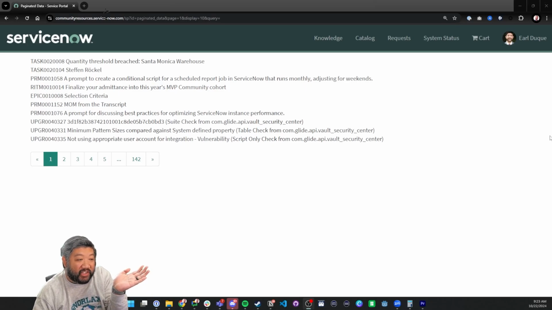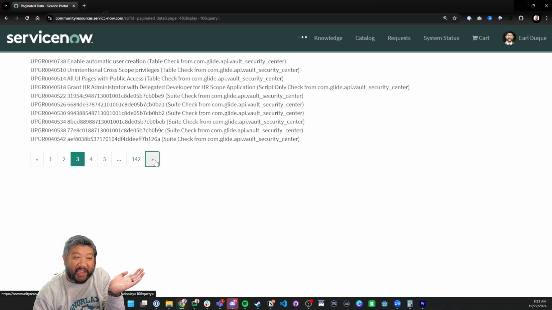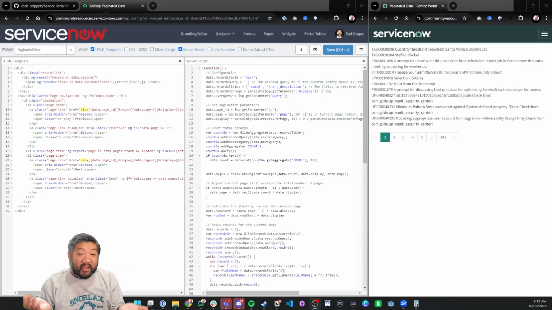I made my own pagination widget with custom features and I'm sharing it with you all. Yay. Okay, but why did I make my own pagination widget?